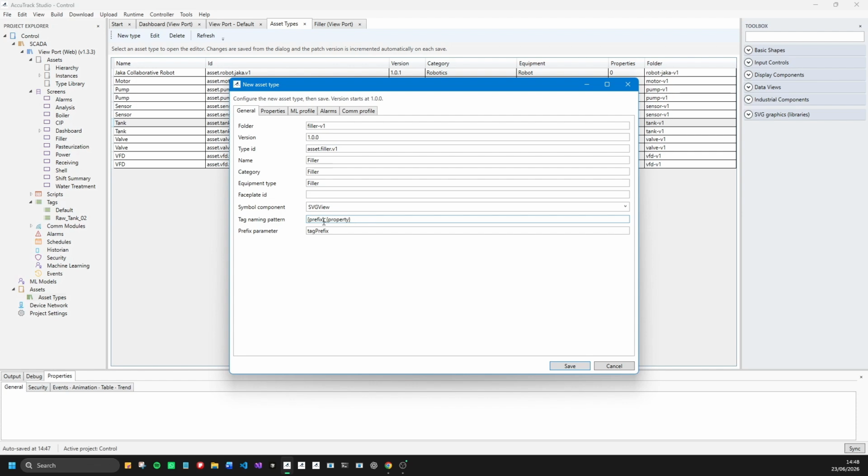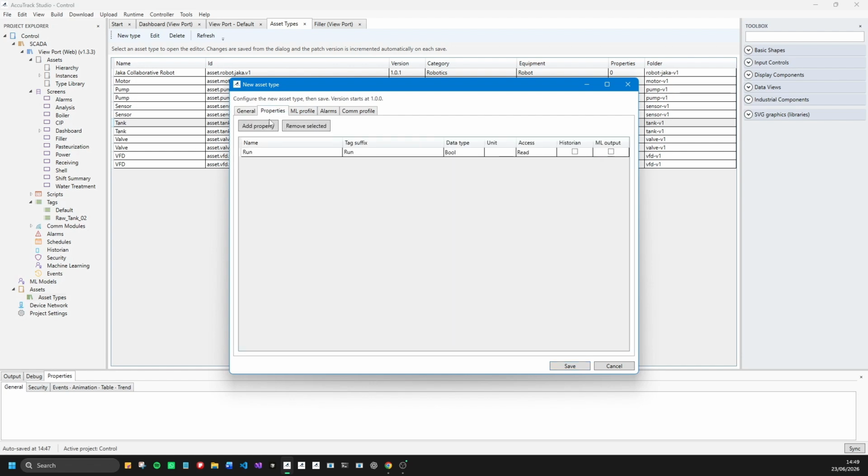So the prefix is how we identify that this tag is a tag for this specific filler, and then the tag prefix. That is now the value that comes before the property. And then the property is, what are we monitoring? Is it temperature? Is it fill rate? Is it whichever count? So the prefix is this value that we'll have here. Next, we go to properties.